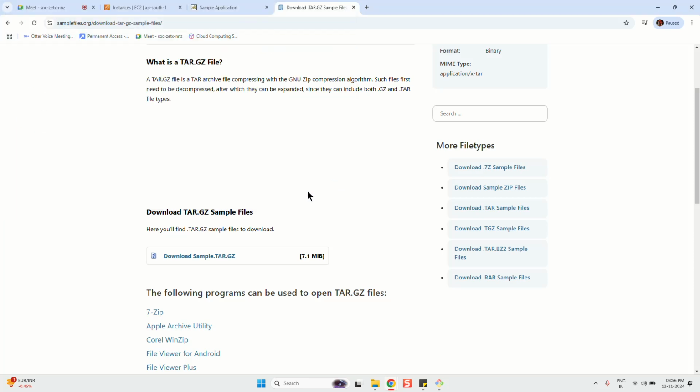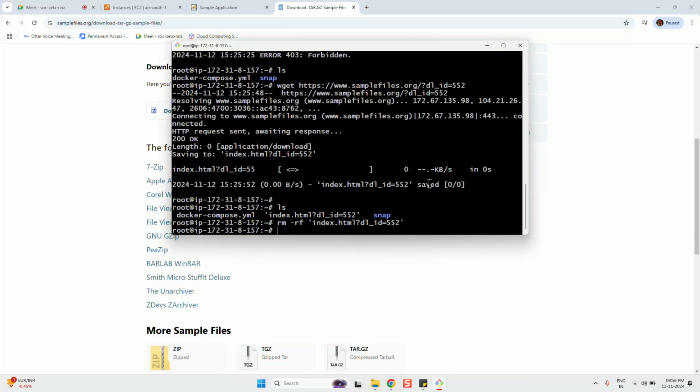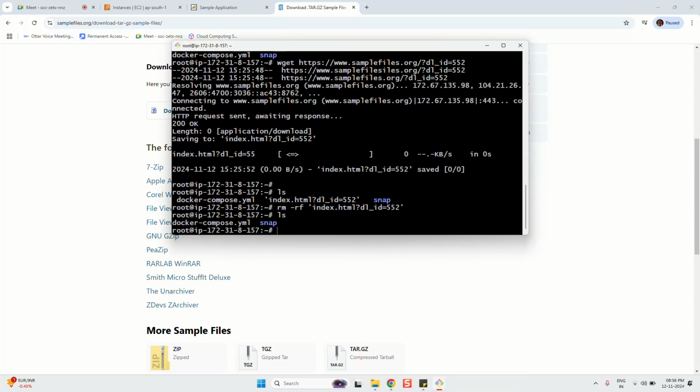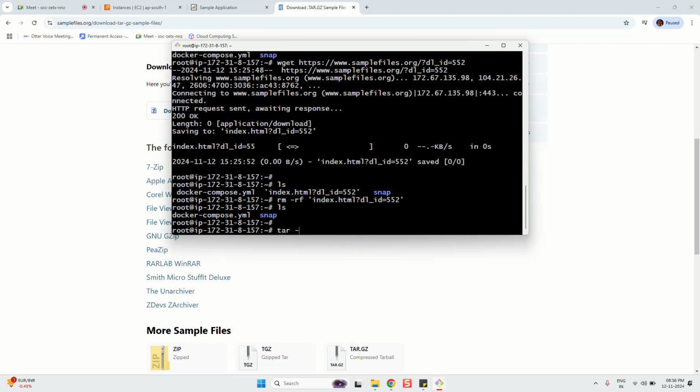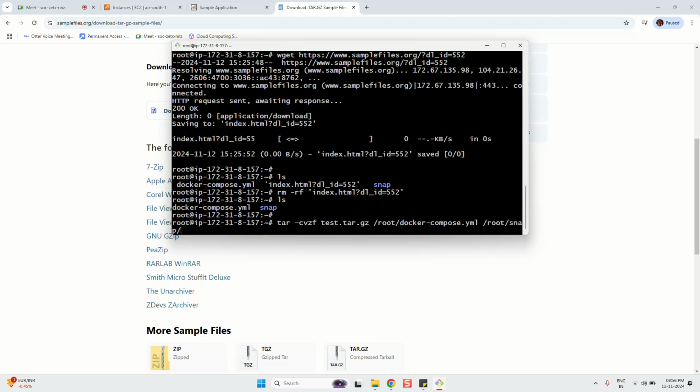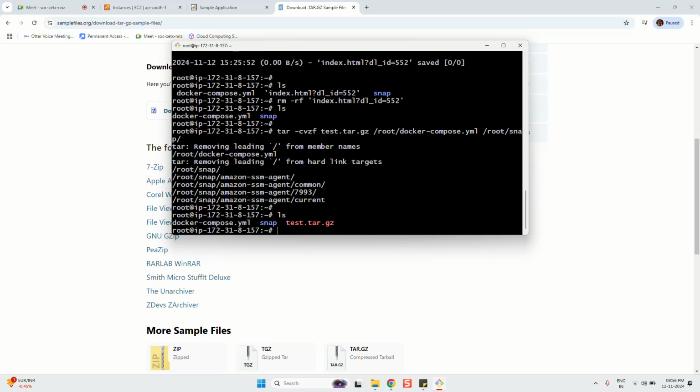Instead of all this, we can simply create a tar file, right? tar -cvzf test.tar.gz /root/docker-compose /root/snap. Just creating a tar file. Let's untar it somewhere.